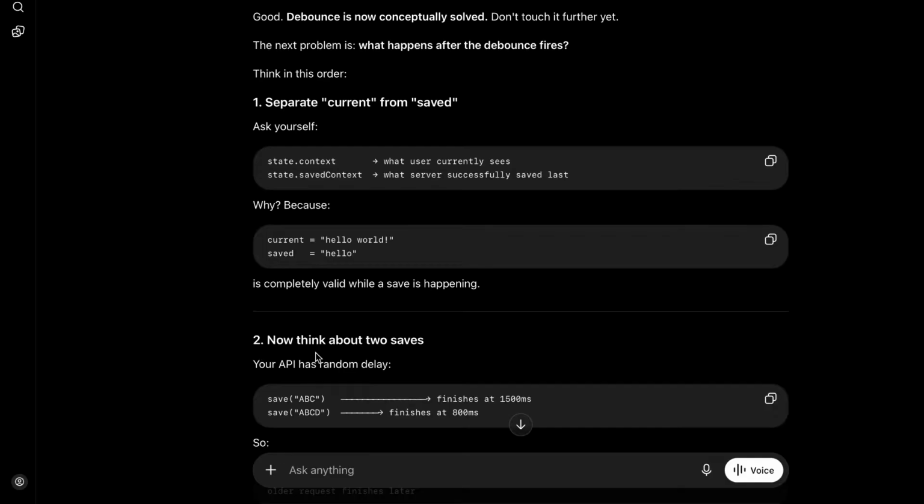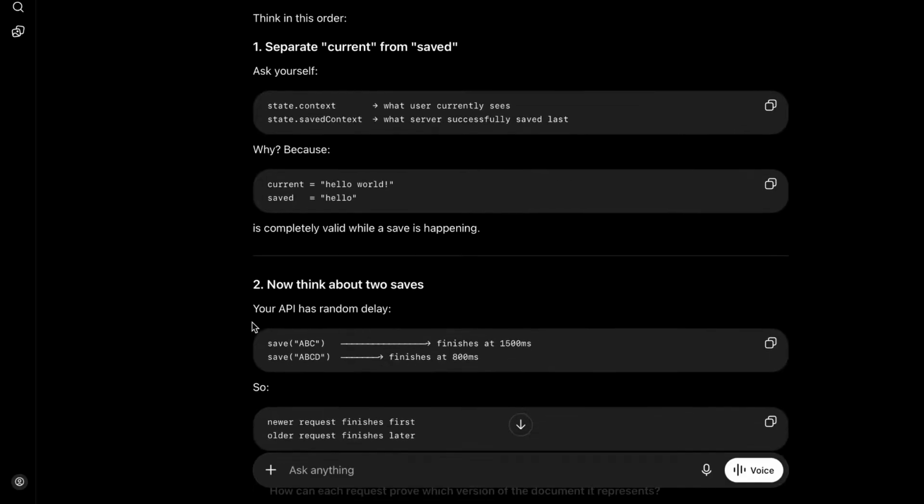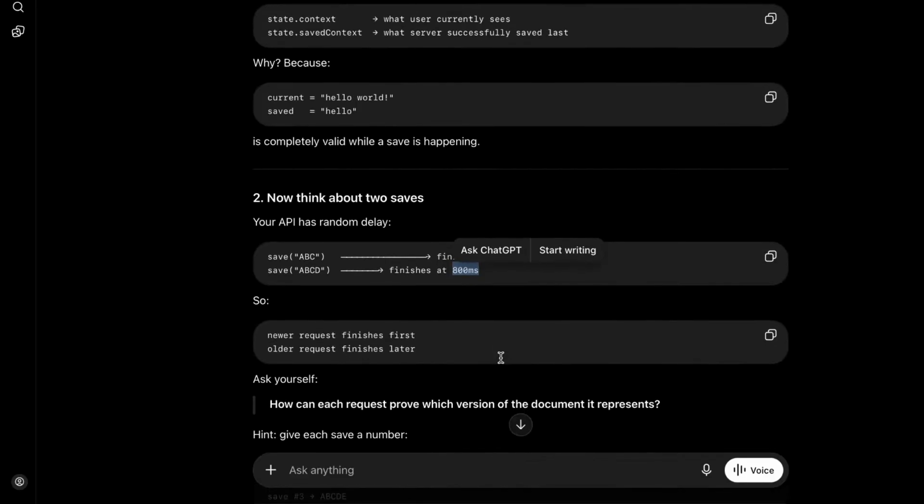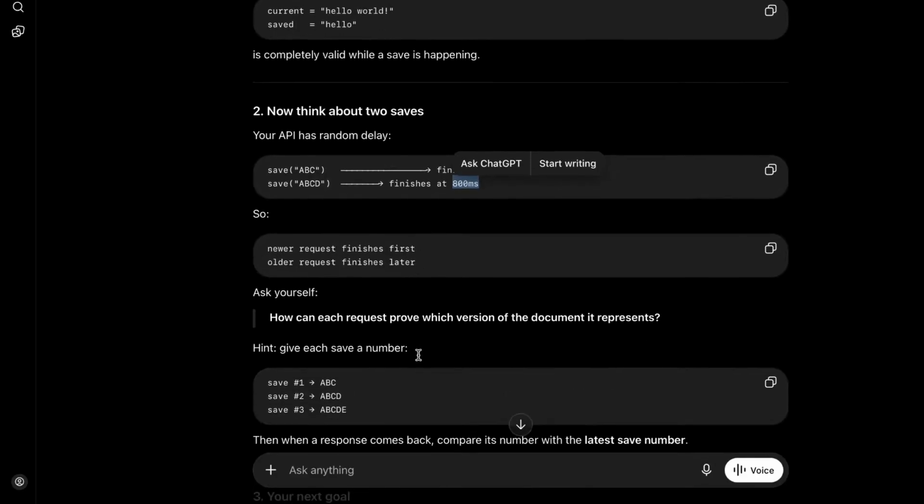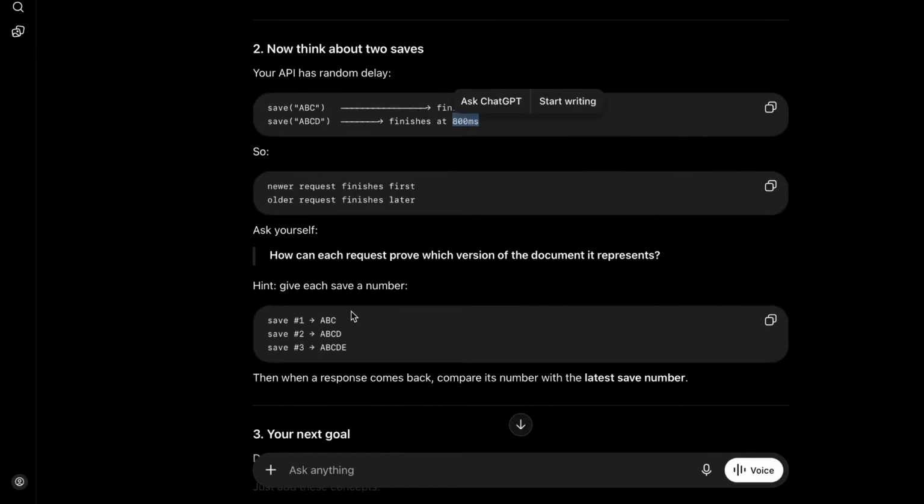Okay, now think two saves. Your API has a random delay. Save ABC finishes at 1005, which is 1.5 seconds, and ABCD finishes in 800 milliseconds. So the newer request finishes first, and the older request finishes later. Ask yourself, how can each request prove which version of the document it represents? Right? Each save gets a number.